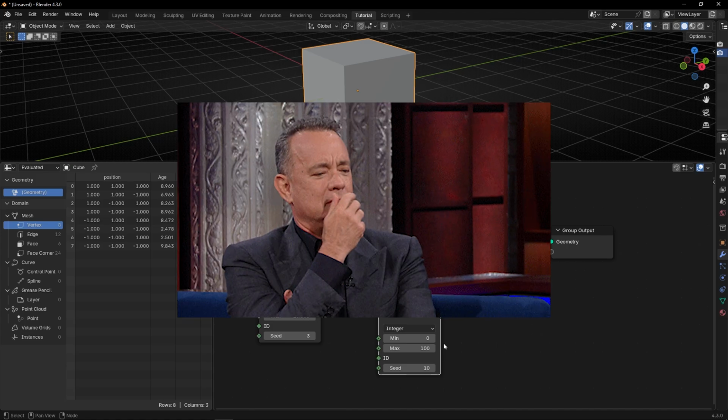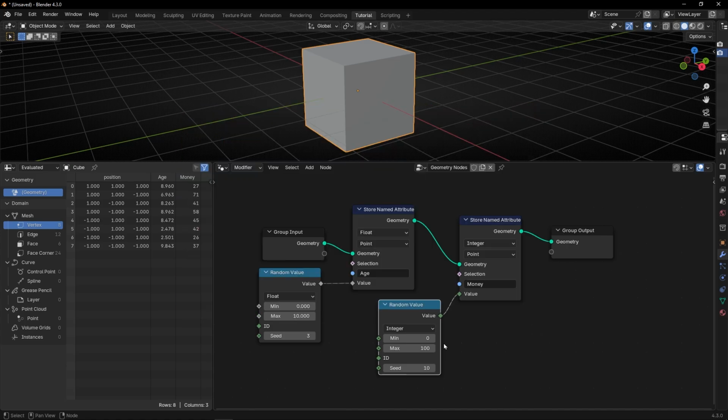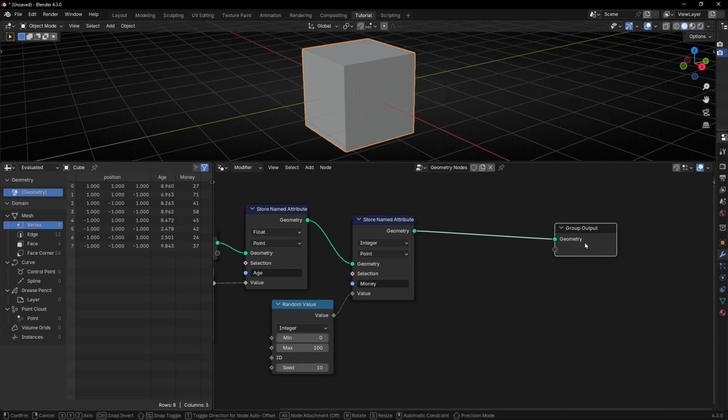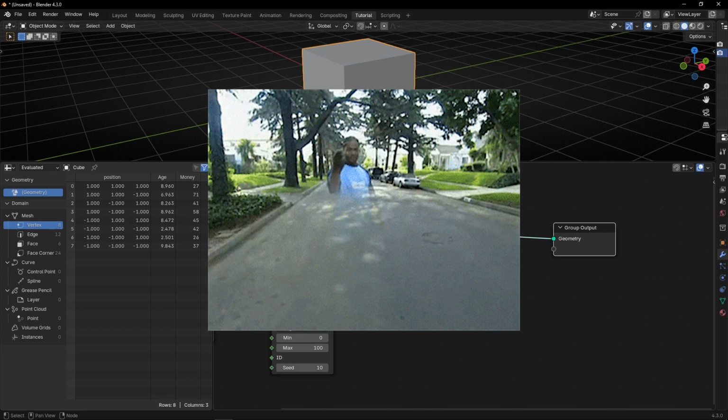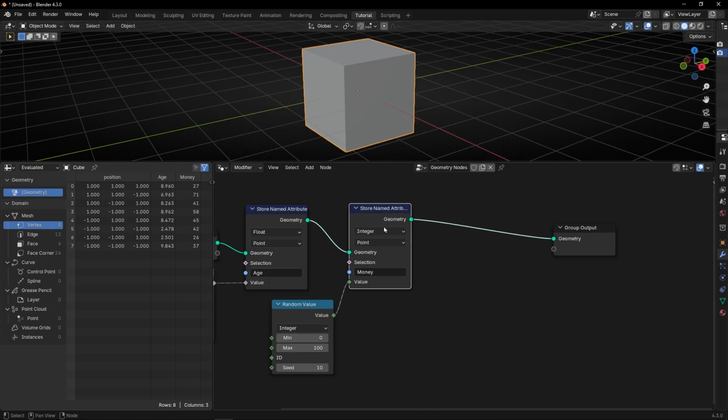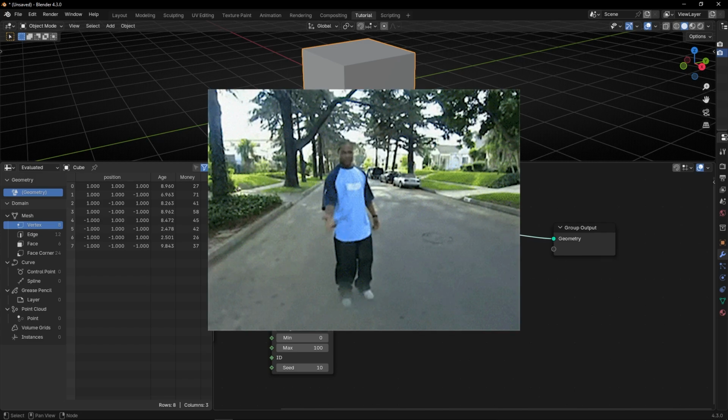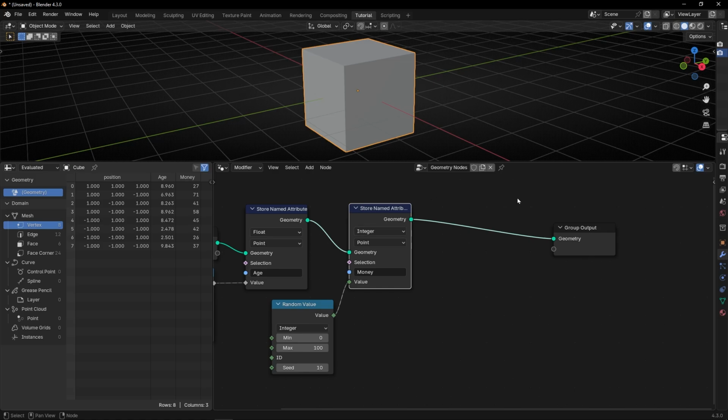Now the main point: why we want to use this type of nodes. We want to use this type of nodes because usually when we add a lot of geometry nodes, we lose some information. So thanks to this, we can keep this information and use it later in the process.